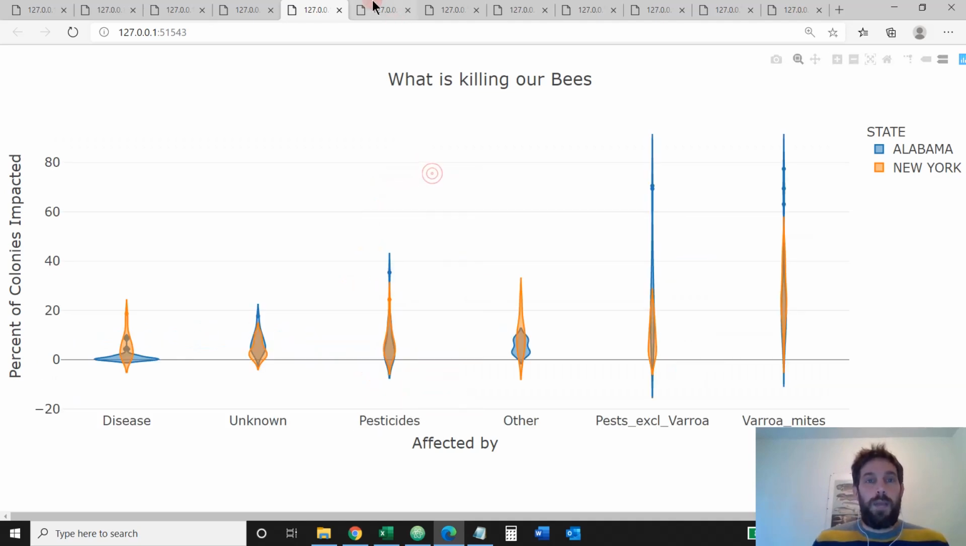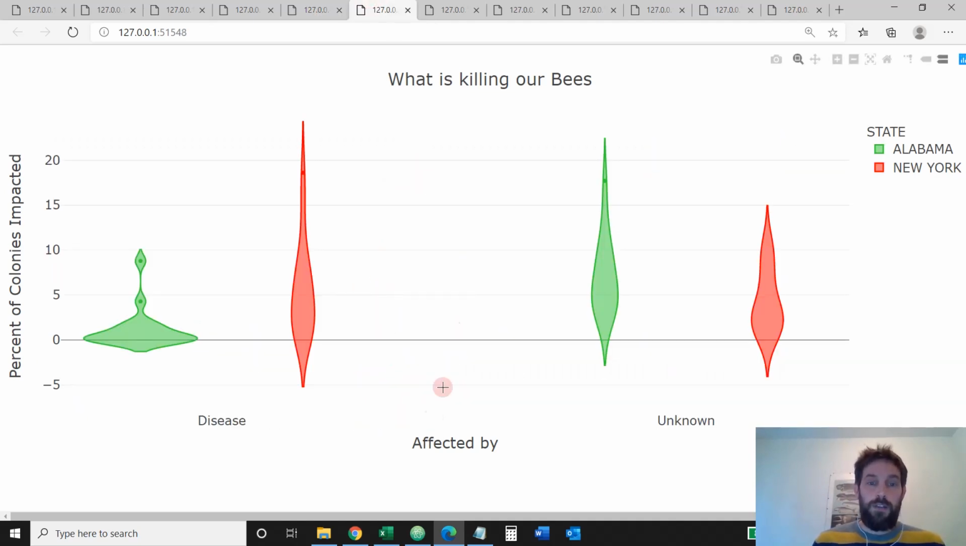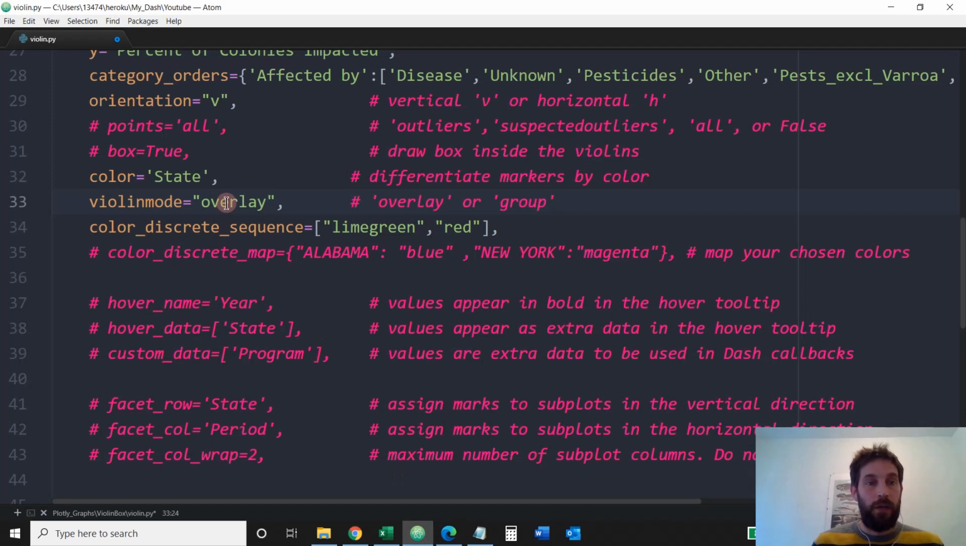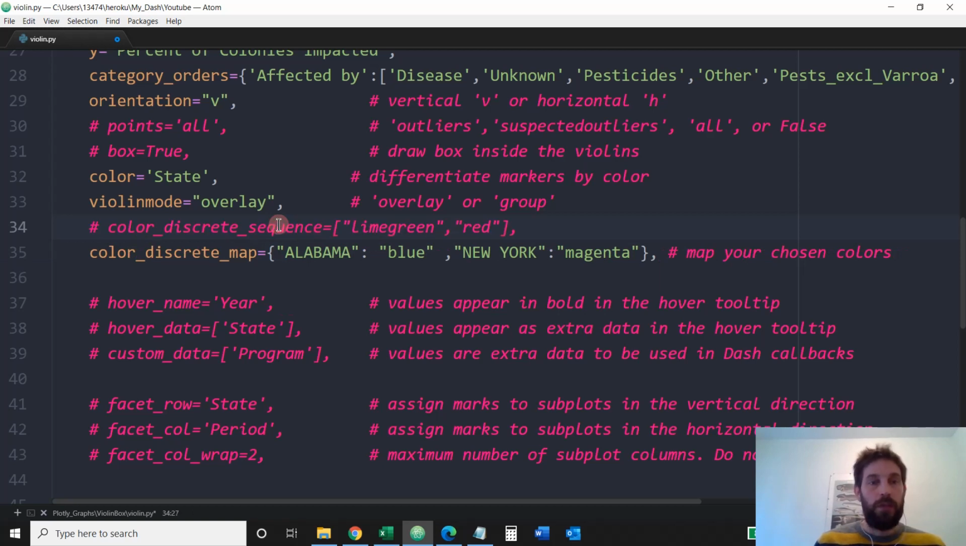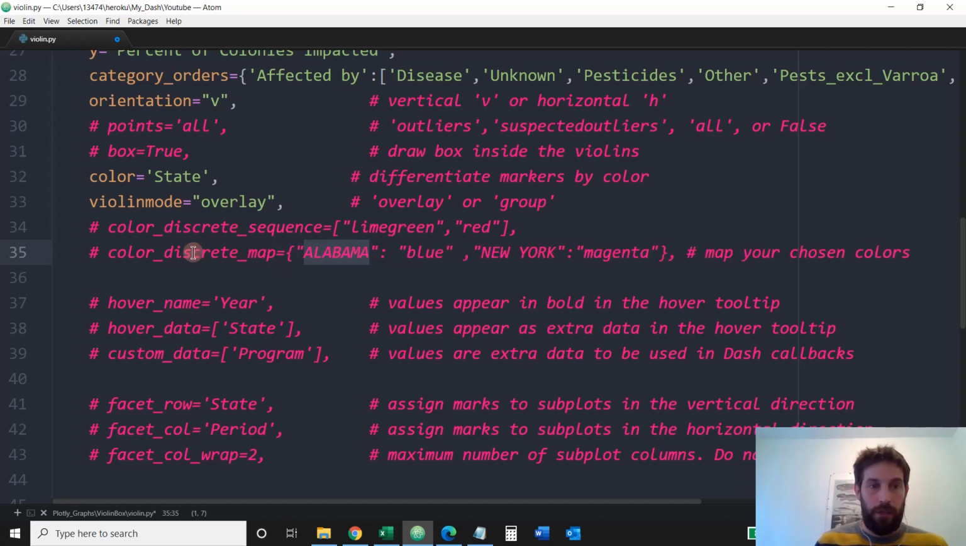Great. Okay, so we created an overlay. This is the color that I showed you a second ago. You can do it this way, or you can do color discrete map, where you can tell, just hashtag this out. You can tell the app, the web app, which color each state is going to be. So in this case, I'm going to use this. All right. Hashtag this out.